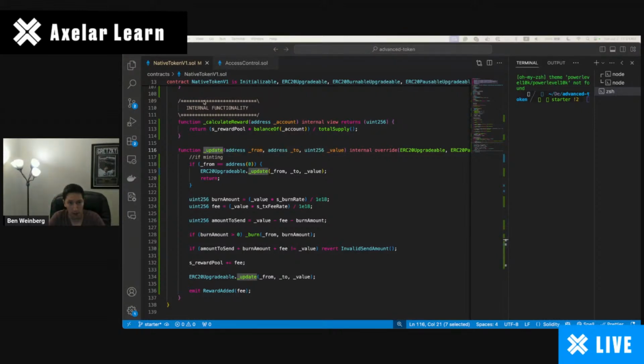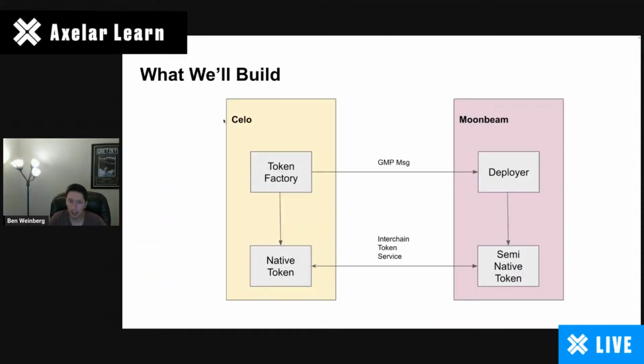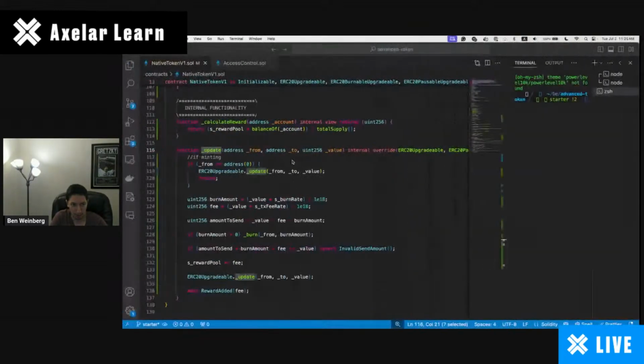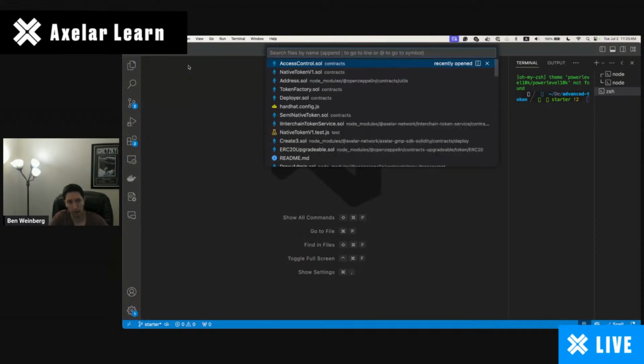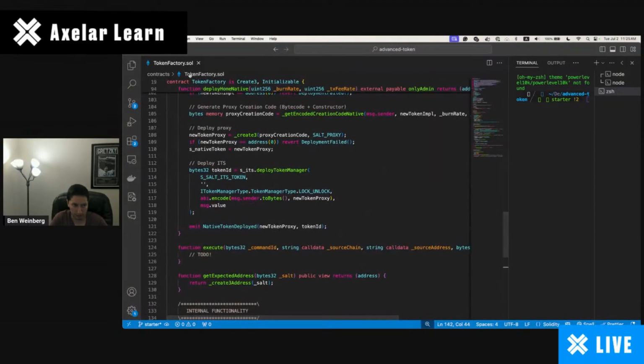Cool. Now, if we come back to our slides, we have now built this native token. Thing is, we have to deploy this native token both on Silo, our home chain, and we want to be able to deploy semi-native tokens or even native tokens on other chains which we might be regulated on. And that is all going to take place in this token factory. So let's build this out. I'm going to close native token and access control for now. I'm going to pop open the token factory.